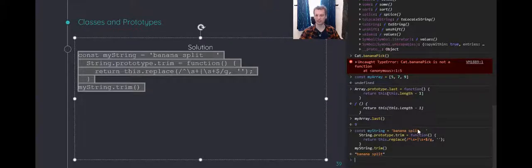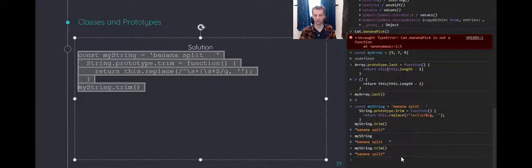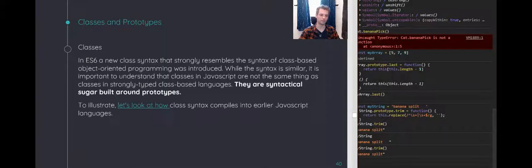And as you can see, banana split had a bunch of white space on the end. If I were to just do my string, you can see banana split still has it. But if I do my string.trim, then it returns a value without the white space at the end. So again, it's on the prototype, now available throughout our entire program. Use responsibly, but if used well, very, very powerful.